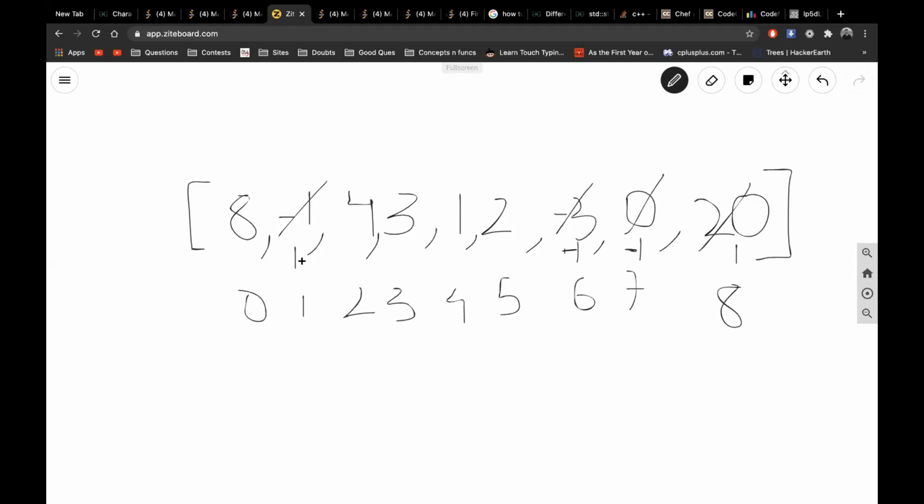Next element, I check its value. It's 1. I go to that index. 1 minus 0. I go to this index. I take the absolute value and put a negative in front of it. And then I go to this second one. Here it is 4. 4 minus 1 is 3. It's this index. I put a negative in front of it. I go to this element 3. The value at index 3 is minus 3. I take the absolute value of it.